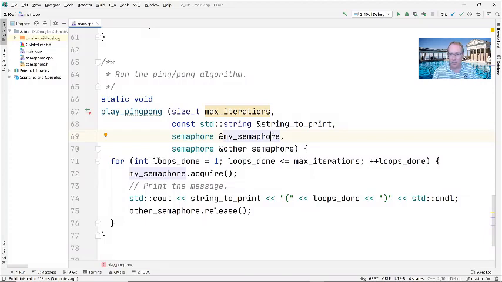Once the play ping pong method has been called with its parameters, it goes into a loop for I equal 1, I less than or equal to max iterations, incrementing the loop count every time through the loop. We start out by acquiring my semaphore, and I'll talk about what that means in a second. Once we've got the semaphore, we print out the loop count, 1, 2, 3, etc., and our string to print, either ping or pong. And then when we're done, we release the other semaphore.